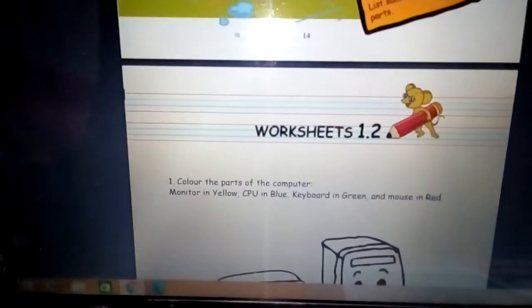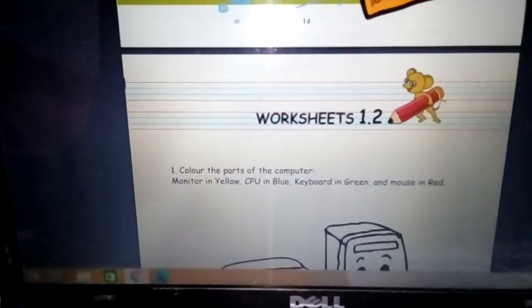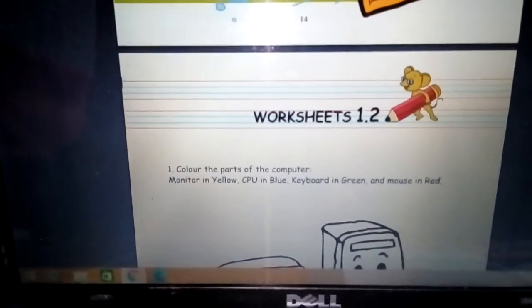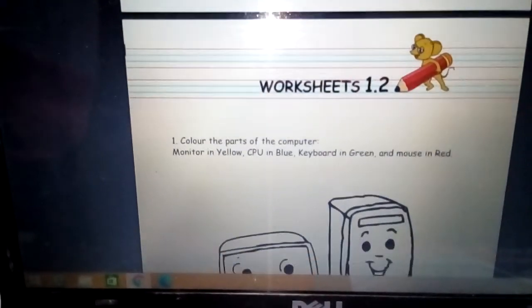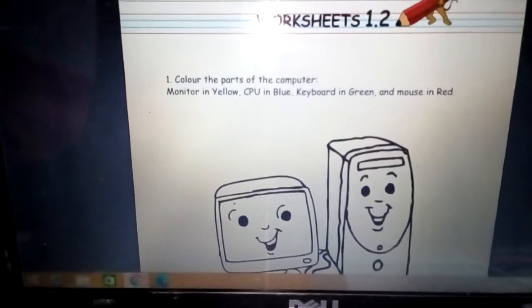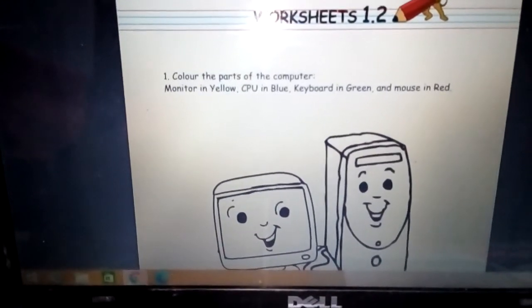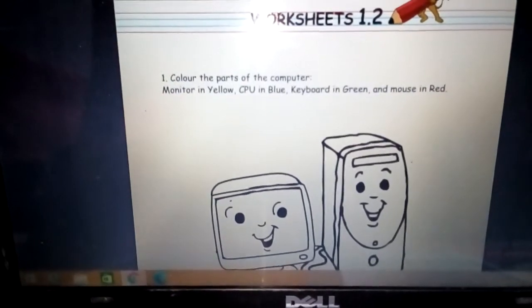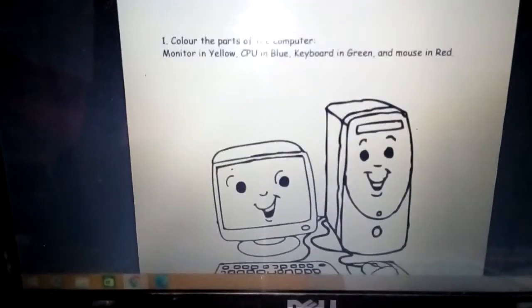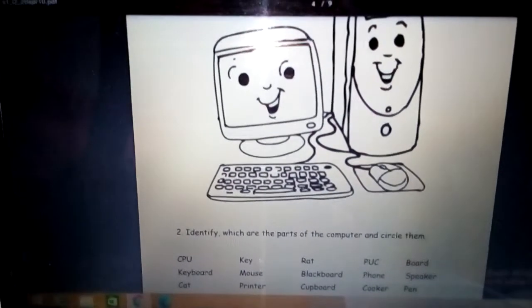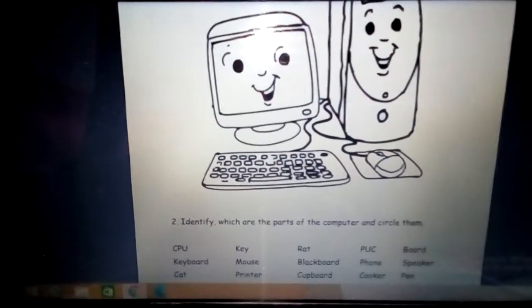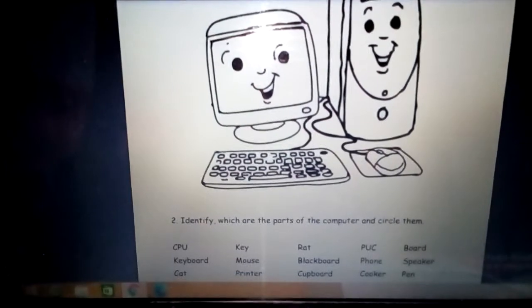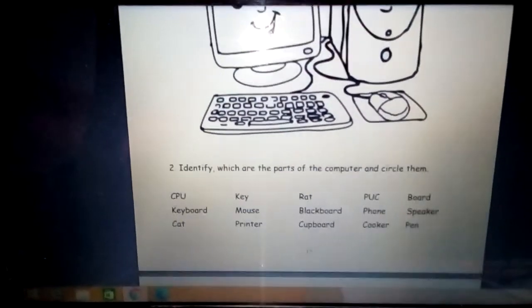Okay, now we have got some worksheets for the students. Question number 1 says color the parts of the computer: monitor in yellow, CPU in blue, keyboard in green, and mouse in red. So these are given, and the students have to color all these four parts of the computer.